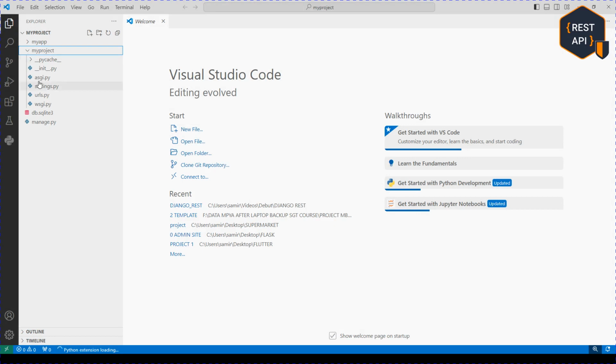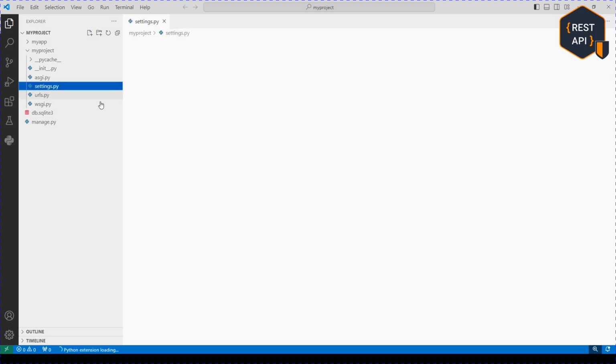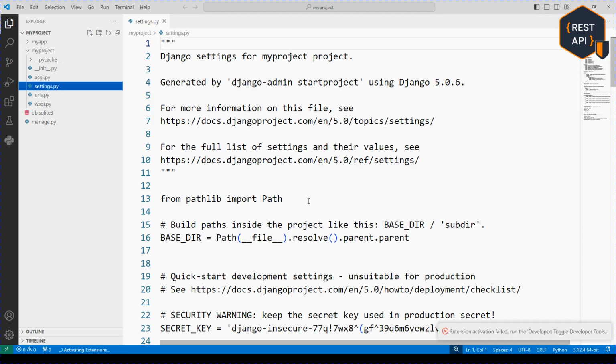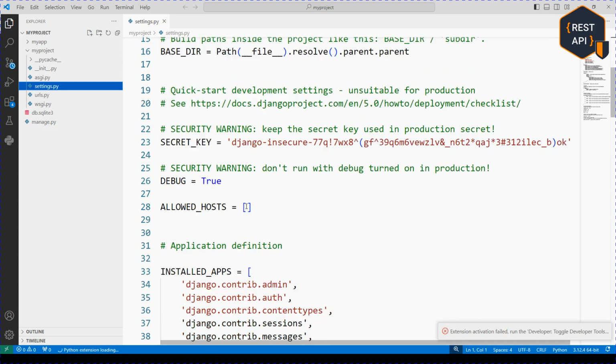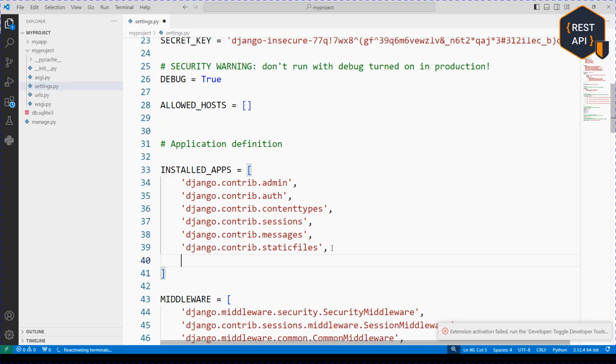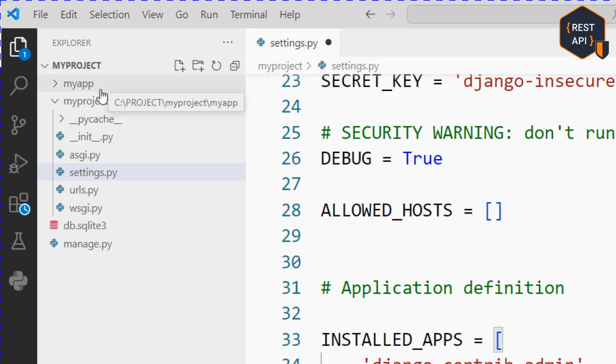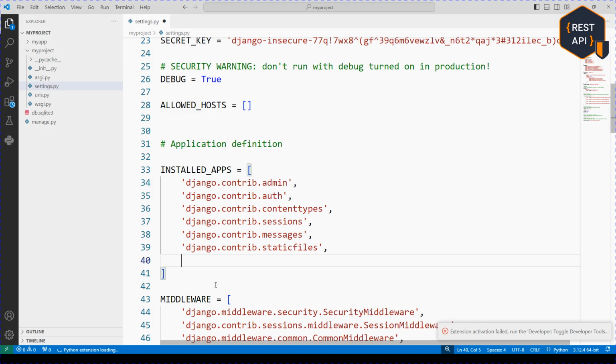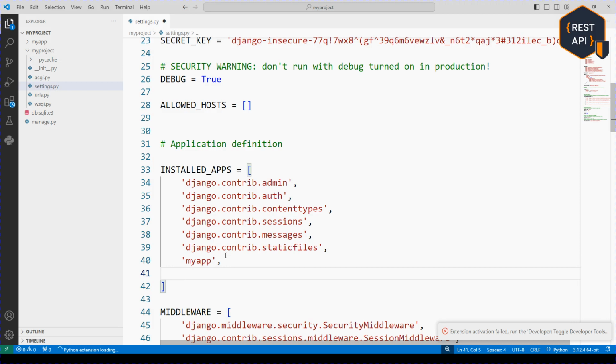Open my project, open settings. This is the settings, settings.py. Okay, on settings.py find INSTALLED_APPS. Then here you register the application. Now the application name is my app, so just register my app. Another application we want to register is REST framework. So now register REST framework.